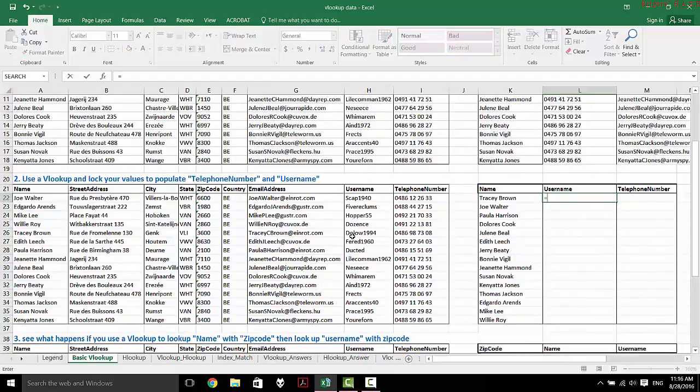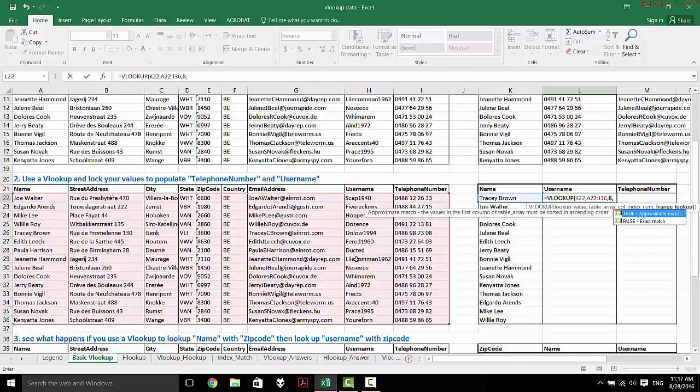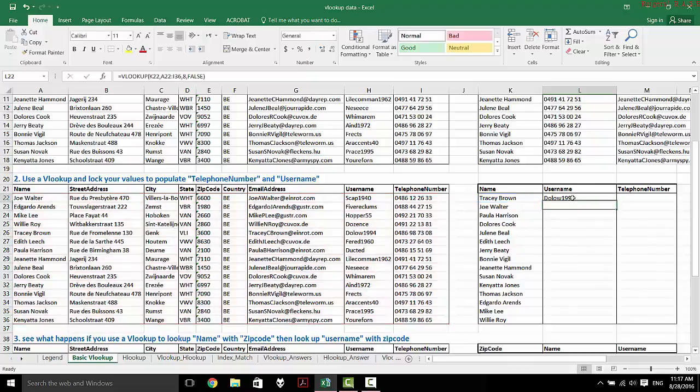So let's do a Vlookup. We're going to look up the username based off the name. So we're going to do our Vlookup formula. We're going to choose our lookup value, and we're going to choose our table array. Same thing. We're going to choose our column index number. In this case, it's going to be 8. And we're going to choose the false value to give us an exact match, and hit enter, and you can see we get the value.